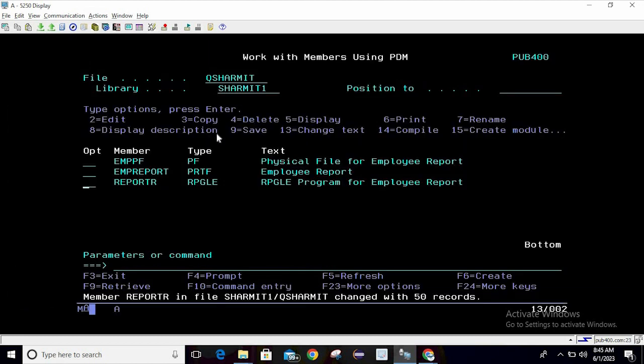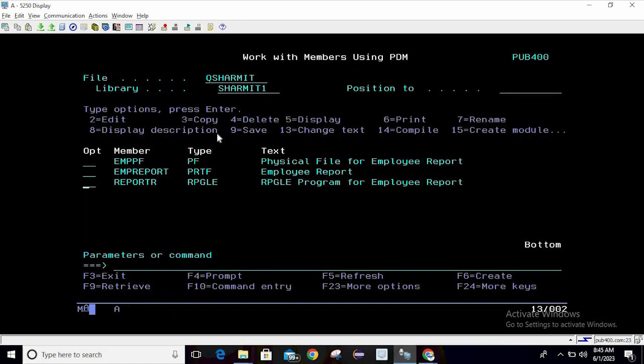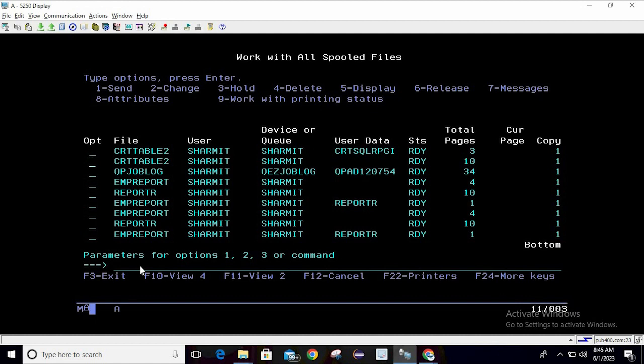Now we will save this and compile this. Compiled successfully. Now I'm calling this. So you can see that the message is coming as report generated successfully. Now to check, we can either go with SP for spool file, or we can use the command WRKSPLF. Both commands do the same thing, means they provide the same screen. And now press Shift F6, and you can see the last is the report.